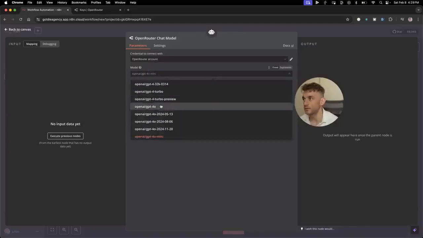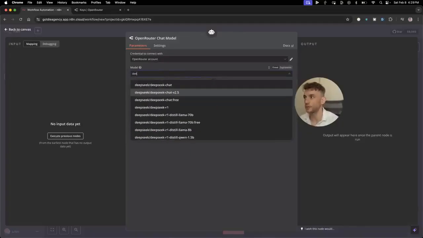Once you've done that, you can actually flick between many different models, right? So you don't have to be limited to just DeepSeek, but if you do want to use DeepSeek, then you actually get access to R1 Distilled Llama, which is a distilled version of DeepSeek R1, and that's completely free.